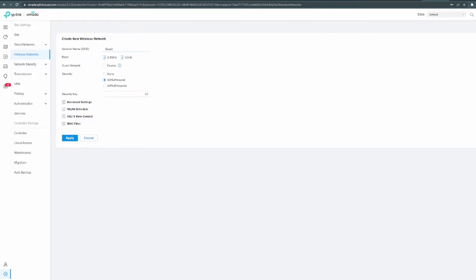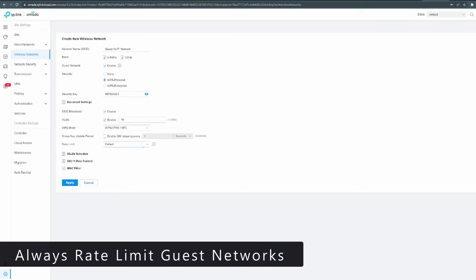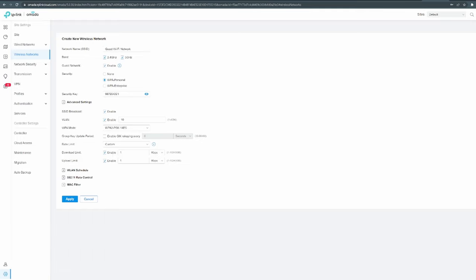and we're going to name our new wireless network Guest Wi-Fi. And we'll give it a nice complex password. Now go to Advanced Settings, enable VLAN, and enter the VLAN ID 10, which is the guest Wi-Fi VLAN. And we're going to rate limit the upload and download speeds. I definitely recommend that you do this to your network as well. You don't want your guests sucking up all your bandwidth.